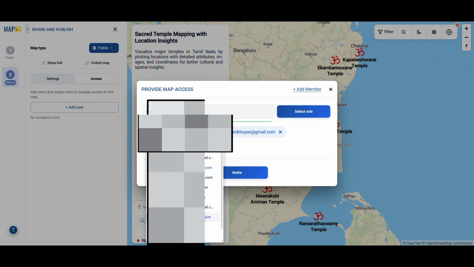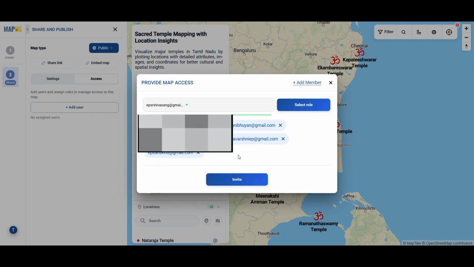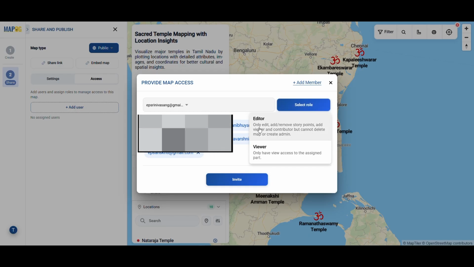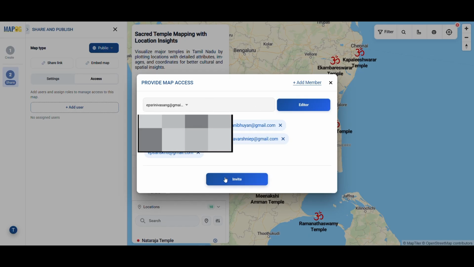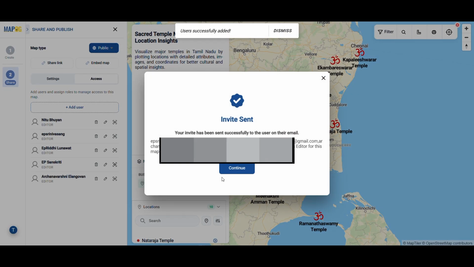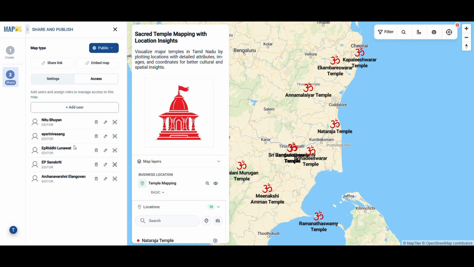Choose the editor role for members who need to create, edit, and manage map content. Select the viewer role for members who only need to review the map or specific assigned areas without making changes. Once you've assigned the appropriate roles, click Invite. Your team can now collaborate on the same interactive map while maintaining secure and organized access.